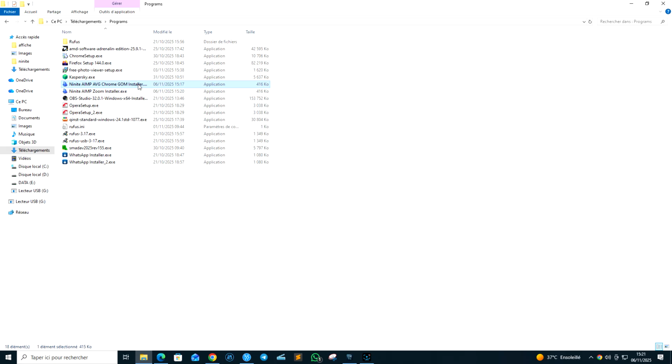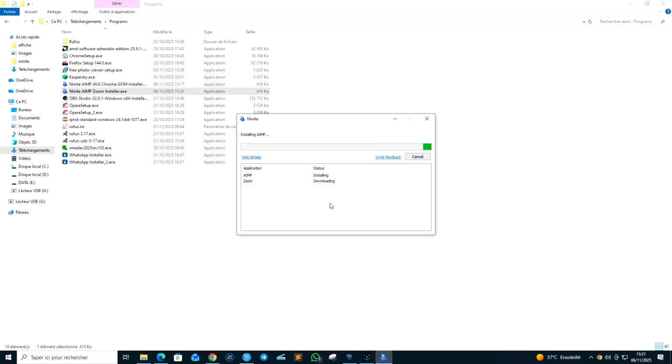Open the file you just downloaded. Ninite will do everything for you. It automatically downloads, installs, and updates your selected apps. No clicking next or agree, ever.